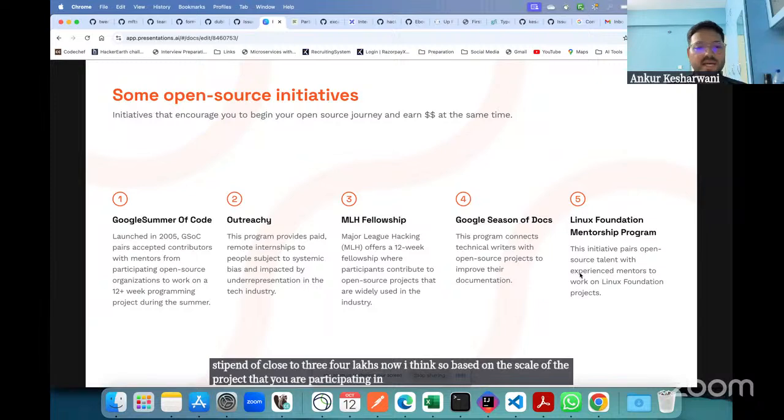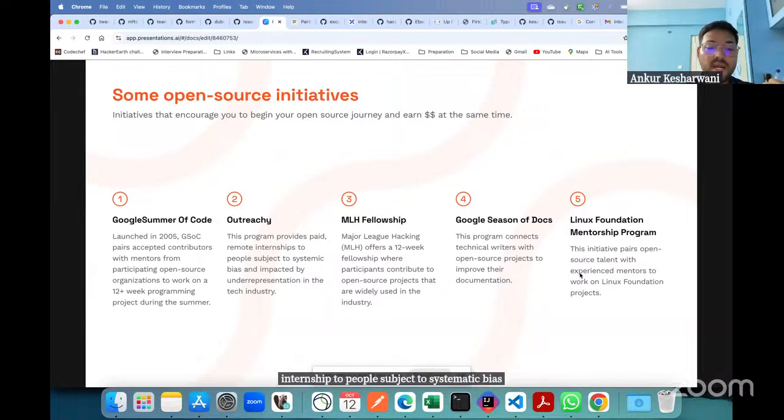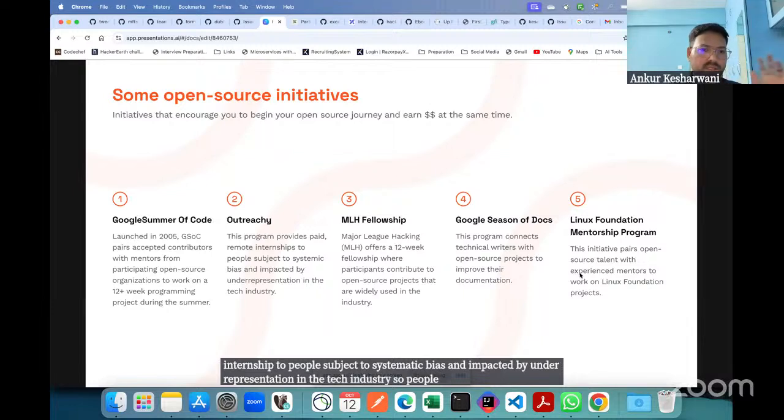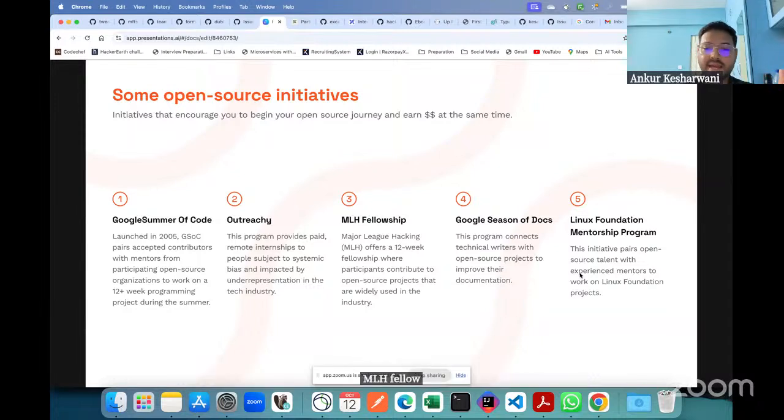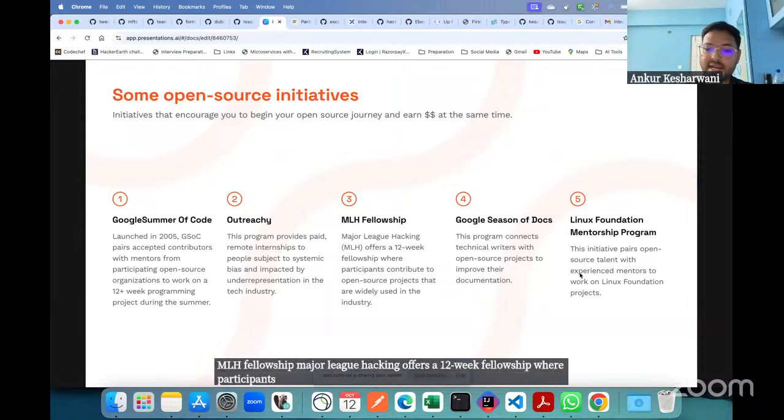Similar programs are Outreachy. This program provides paid remote internships to people subject to systematic bias and impacted by underrepresentation in the tech industry. So if there is a certain community of people who are underrepresented in the tech community, it's mostly for that, but anybody can participate in that as well, I think. Fellowship. Major League Hacking offers a 12-week fellowship where participants contribute to open source projects that are widely used in the industry. Most of them have a stipend associated with that.